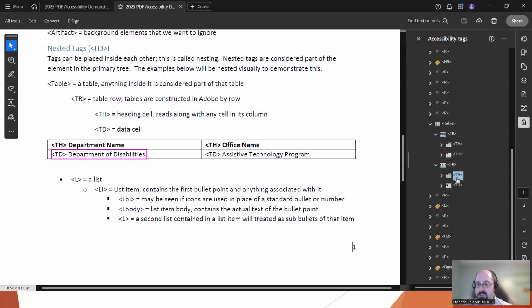While this is a TH, it's not going to read how we want it to read. So that's something we should probably change later. I'll show you how to do that.